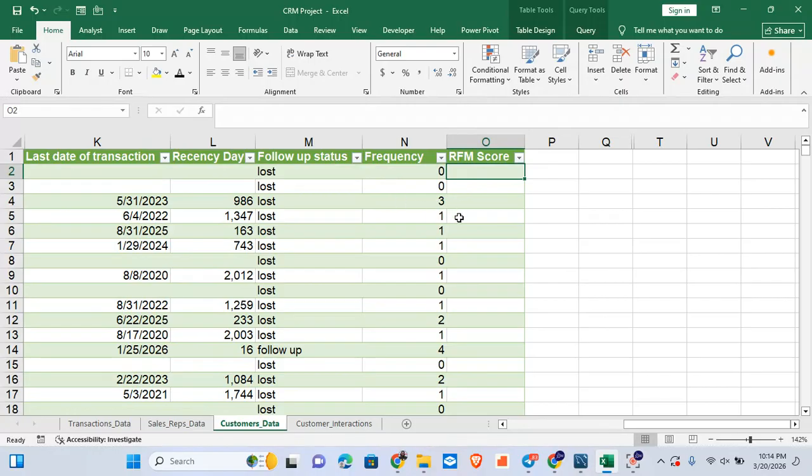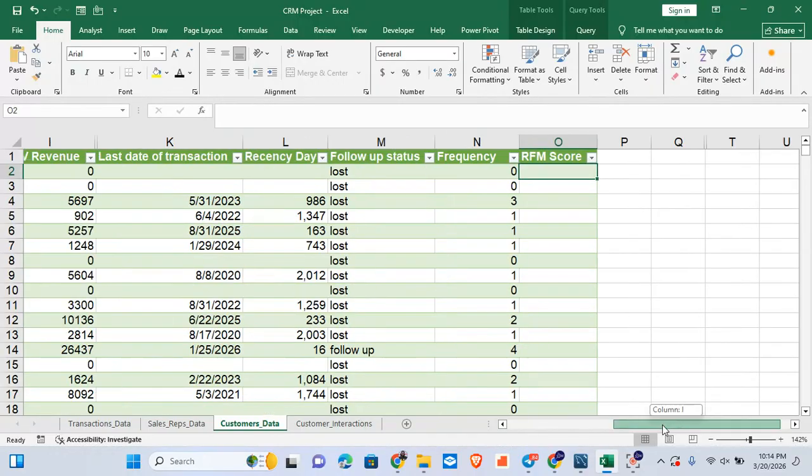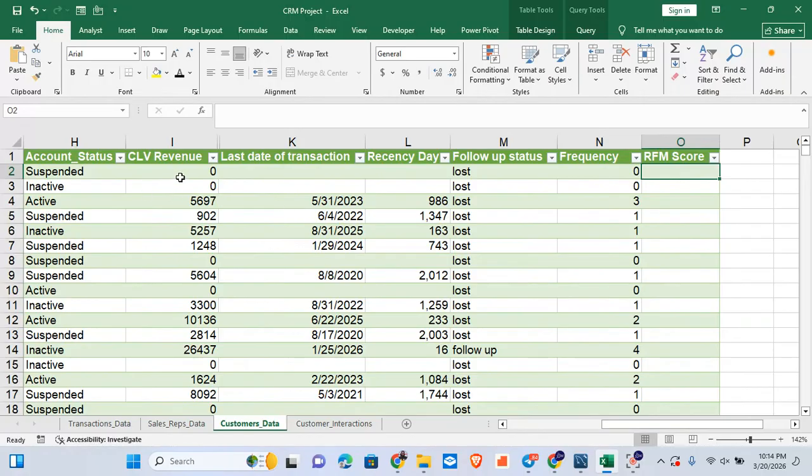So for us now, how do we define this? There are two ways that we can define this. If we're going to define this, we need to consider three variables: the CLV, the recency, and the frequency. These three must be considered. And we know that they are numbers, right? So let's take a decision.